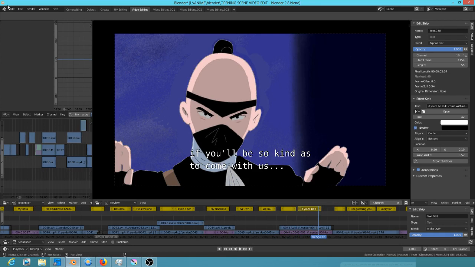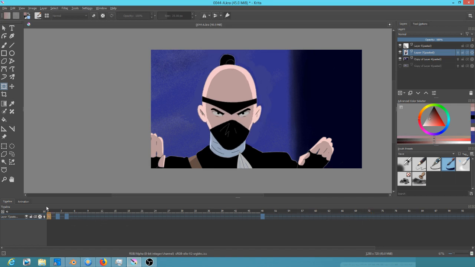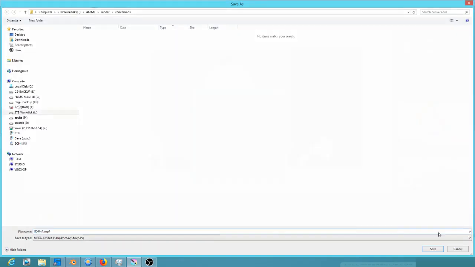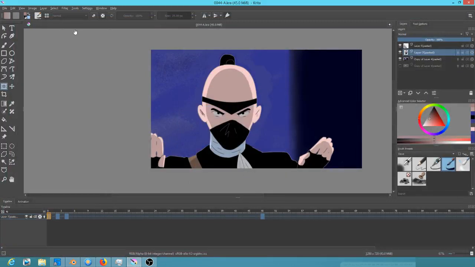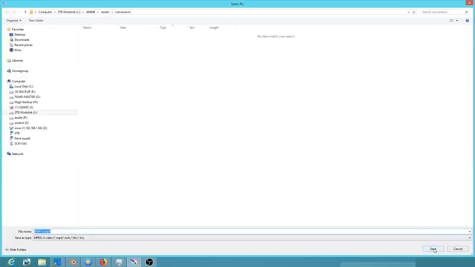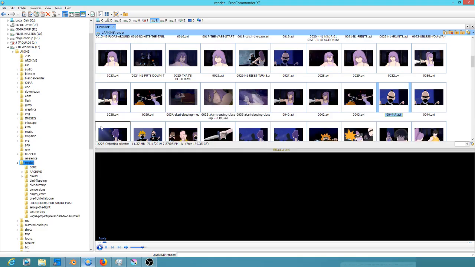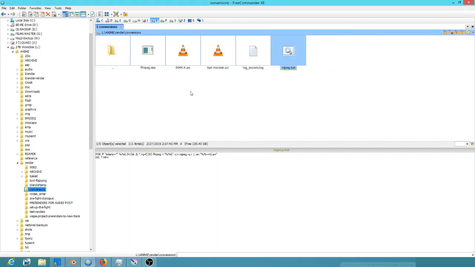So my only complaint would be that I decided this does not work. It's too much movement. So I'm just going to do a quick re-render: save, render, make sure we're still in the right folder, and render animation. Yes. So just quick fix, conversions folder, quick redo.